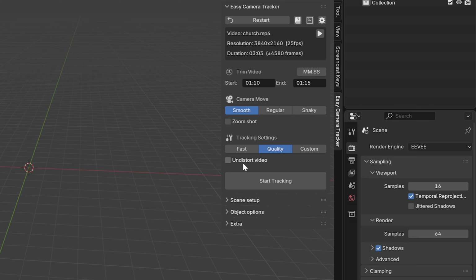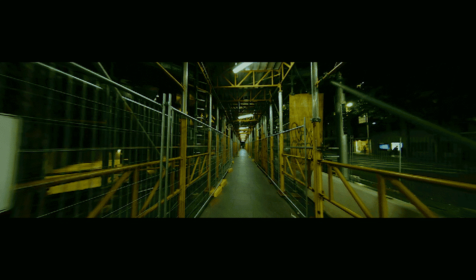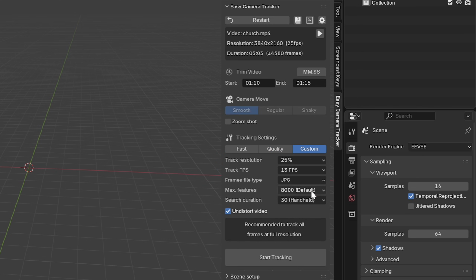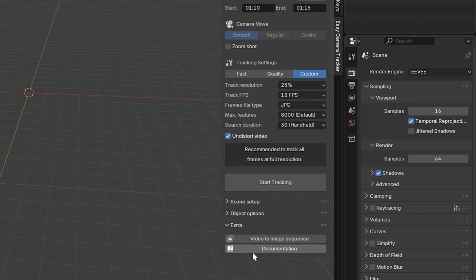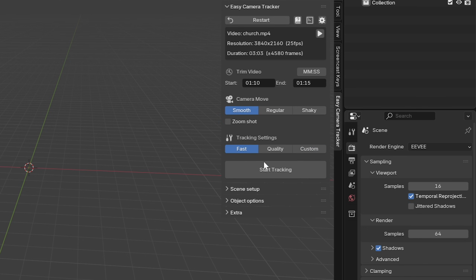And it also gives you the option to undistort your video, which will create an image sequence where the lens distortion is removed, which is awesome for compositing. If you know what you're doing, you can also use the custom settings and manually change those settings. For information about these settings, you can use the tooltips or check the documentation, which can be found here. But for our drone shot, we're just going to use the fast settings.